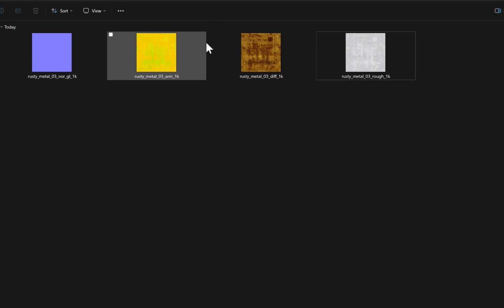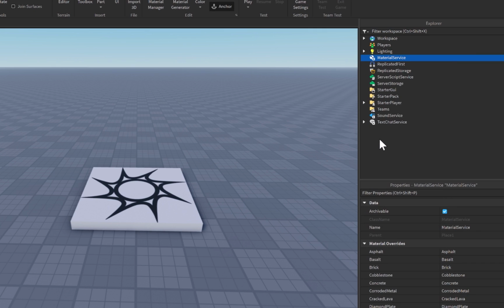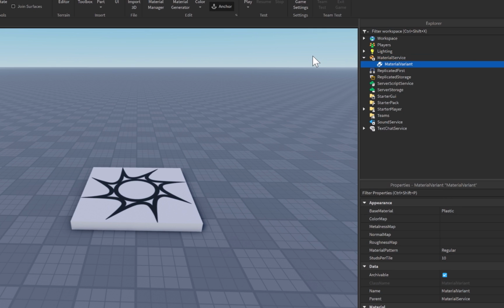And let's go back to Roblox Studio. So now inside of Roblox Studio, you just want to go right over to Material Service right here, click on the plus icon and insert a material variant. And inside of here, you can name it whatever you want to. For me, this is the rusty metal texture, so I'm going to name it rusty metal.